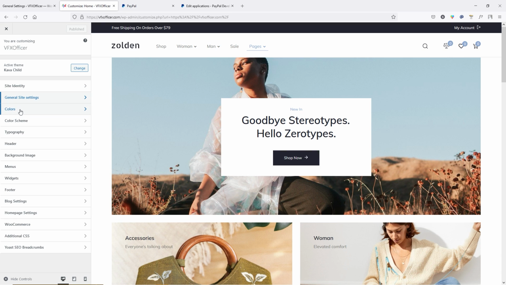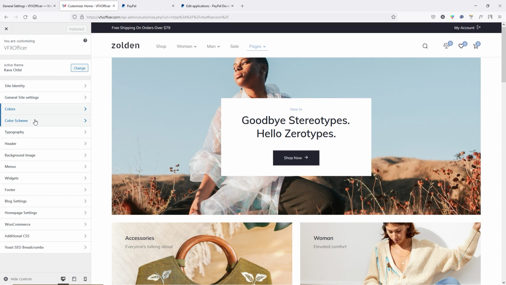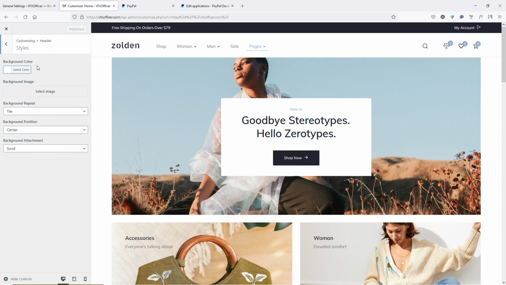Go back. Next, we have the color. You can select your body background color. You can change it from here. If you want, I'm not going to do it. Next, we have color scheme, typography, header. Let's go to header. We have style.